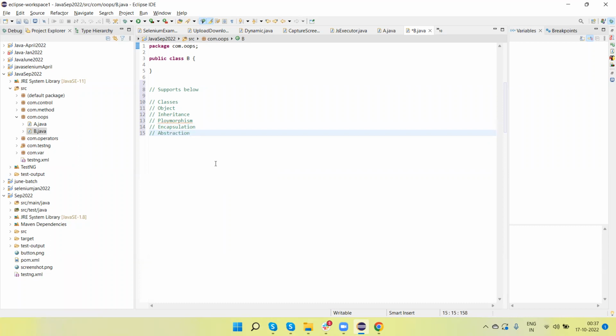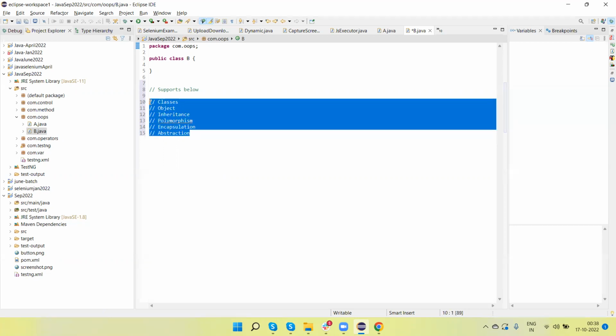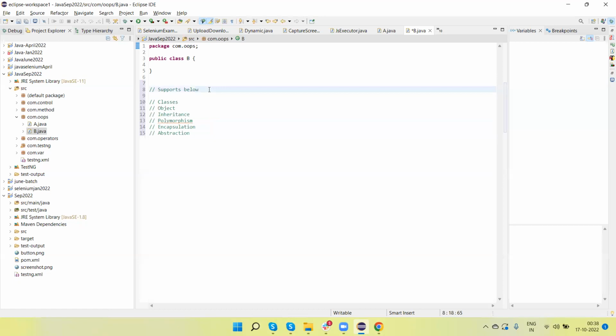Any programming language that supports classes, objects, inheritance, polymorphism, encapsulation, and abstraction is known as an object-oriented programming language, that is OOPS.